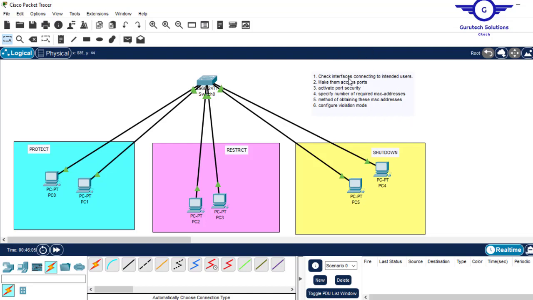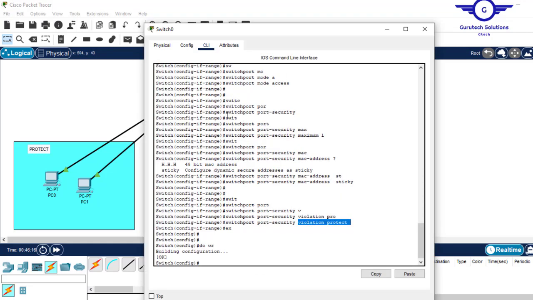After entering the interfaces and making them access ports, when you start activating port security, you can see the first two commands are switchport port-security, then something. For example, to limit MAC addresses: switchport port-security maximum 1. Then to obtain the MAC address: switchport port-security mac-address. Then to configure violation mode: switchport port-security violation. It's pretty much simple. It's very, very simple.